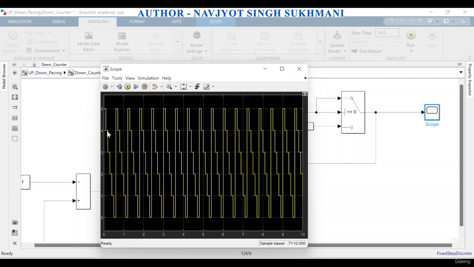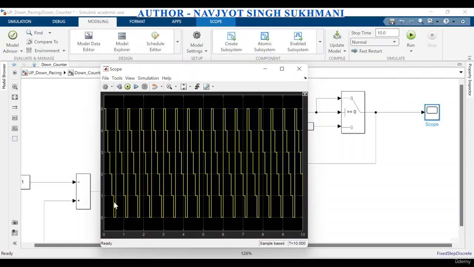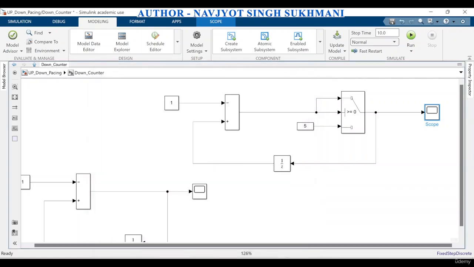Now you can see I will be having so many values here. It is starting with 0, 1, 2, 3, 4, 5, and in that way it will go 4, 3, 2, 1, 0. Again coming to 5, 4, 3, 2, 1, 0. In that way, it is counting down. So how is it working?